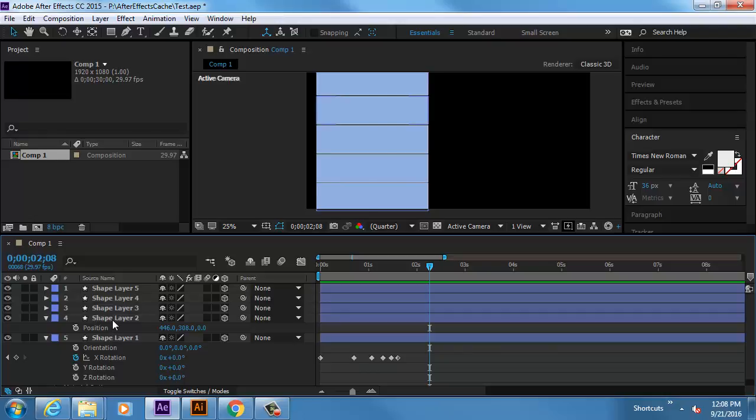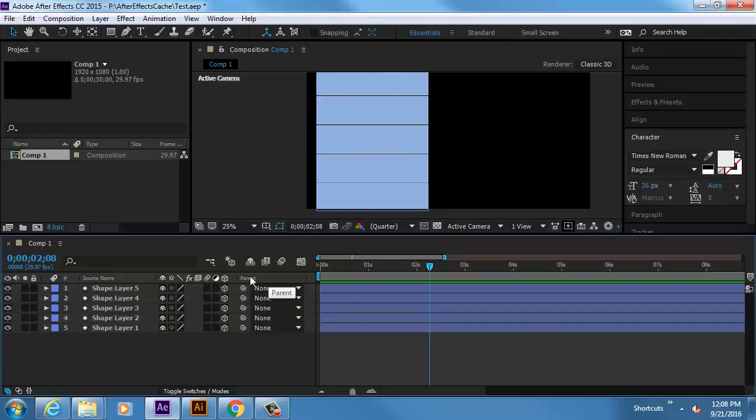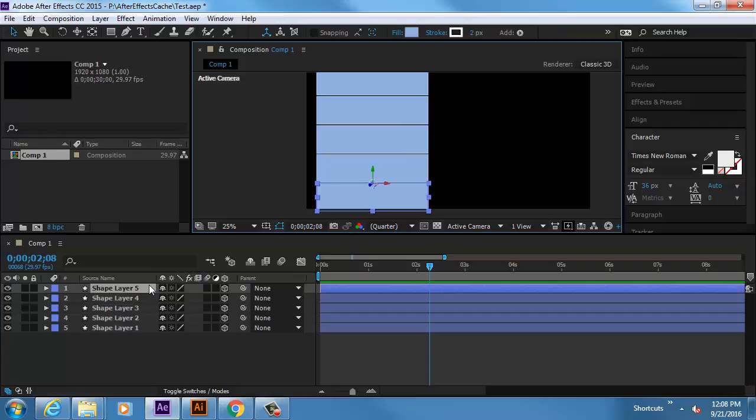So I'm going to use parenting, and we've kind of talked about that a little bit before. This guy over here, I can connect this layer to that layer, this layer to that layer, this layer to that layer, this layer to that layer. Imagine that there's chains or ropes or something holding these things together. In what order they're connected is how I'm going to parent them. So my bottom layer here, which is 5, would be connected to 4.